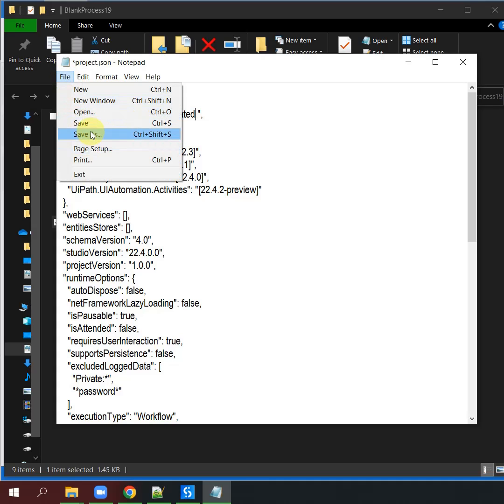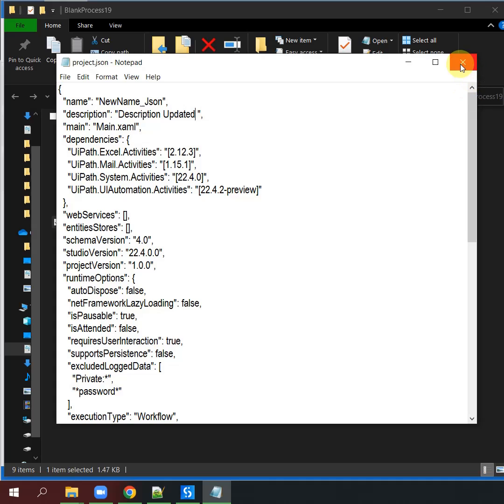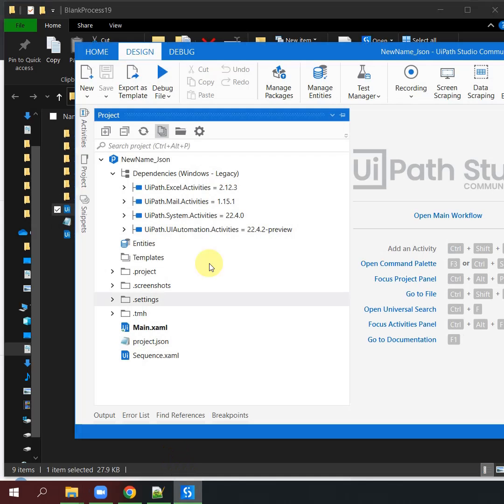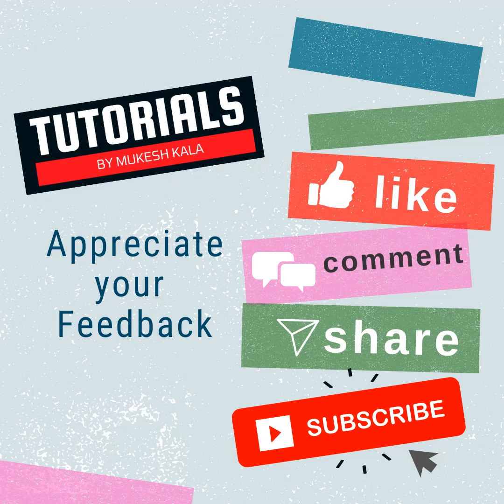Go to the file, save the project.json, close this. Once saved, reopen the project in UiPath Studio and you would notice the new name has been updated along with the description. So that is how you rename the project in UiPath Studio.